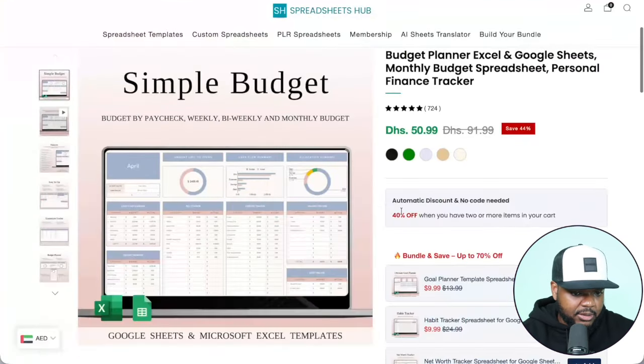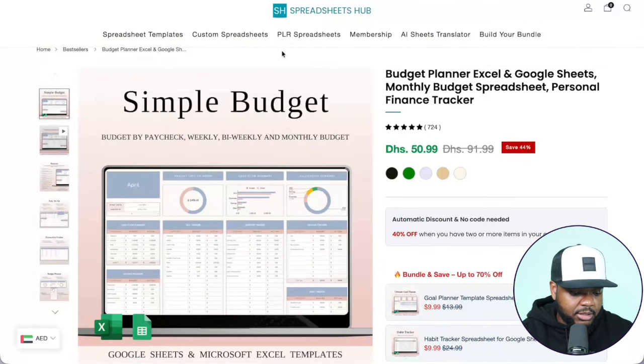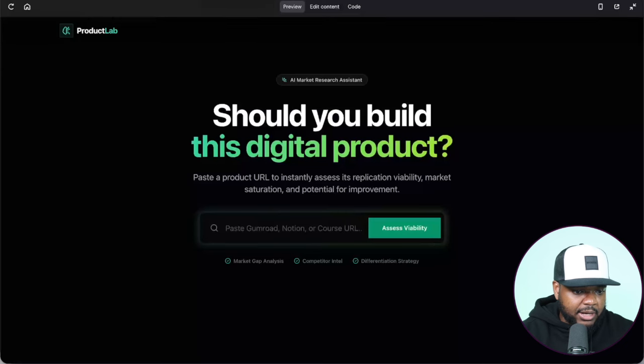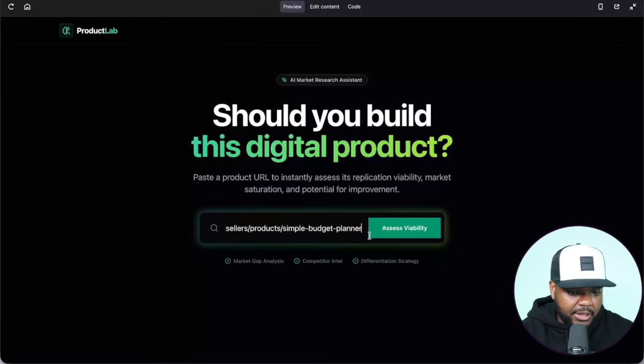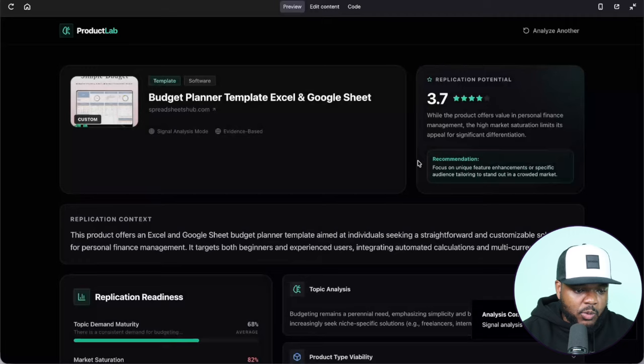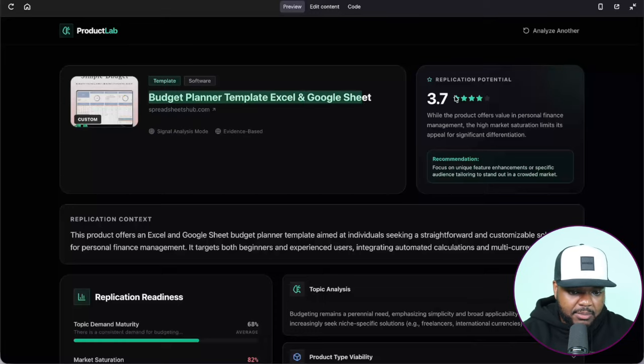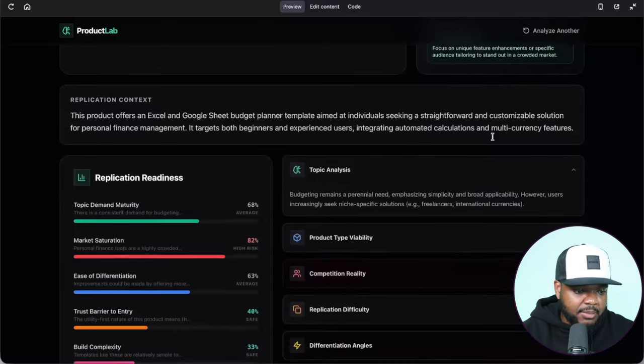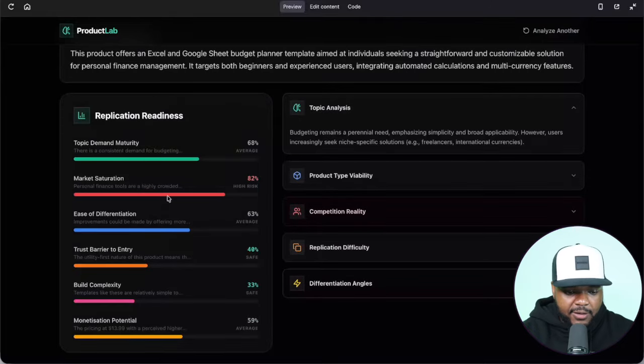Let's get this spreadsheet for this budget planner. I'm just going to copy the URL. Going to go back over to this web app that I built. I'm going to click on enter. And once again, it's been able to analyze it. It's come back with the actual name. It's come back with a score. It's come back with all of this information.